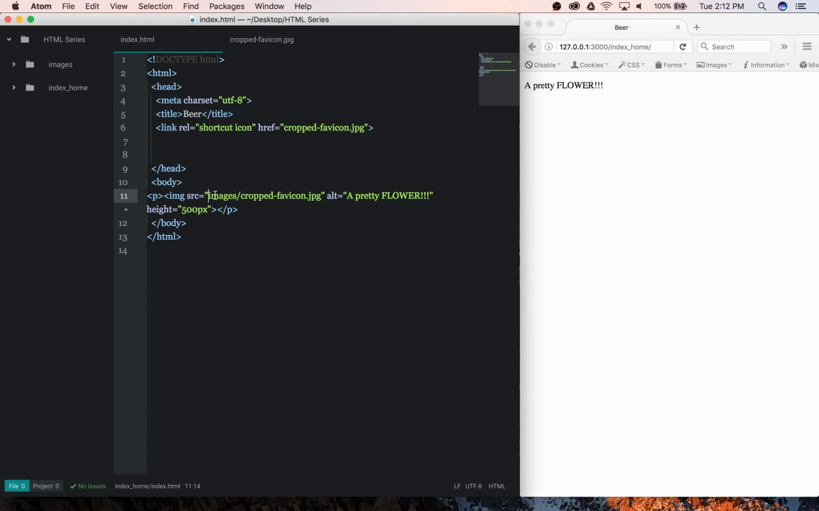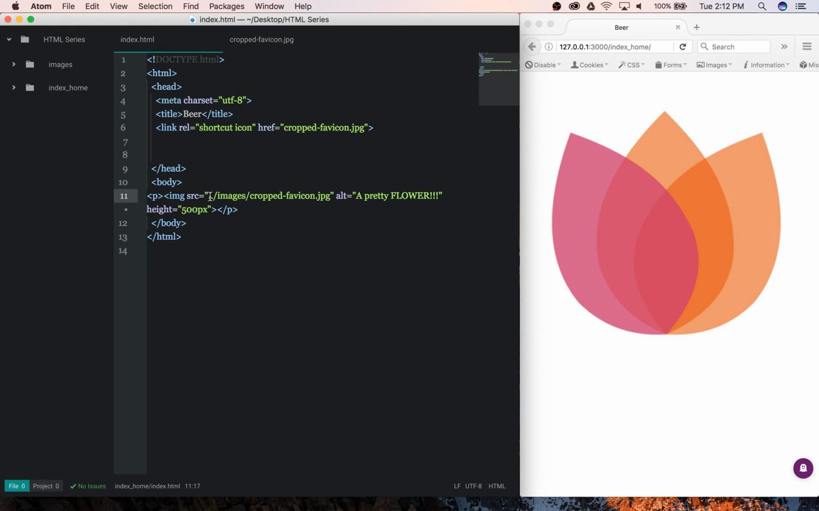So once again, to move out of your folder, ../ You're going to save it. It's popping out of the folder. It's inside of the HTML series folder now, and then it looks straight into images, and then, you know, from there, everything's good to go.